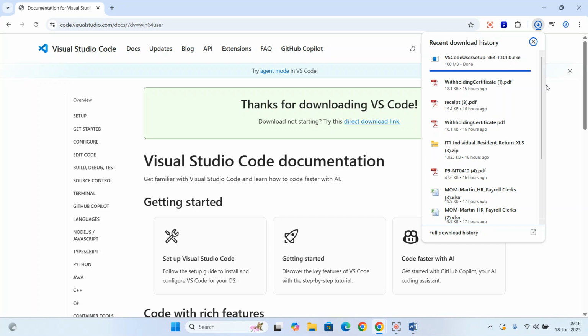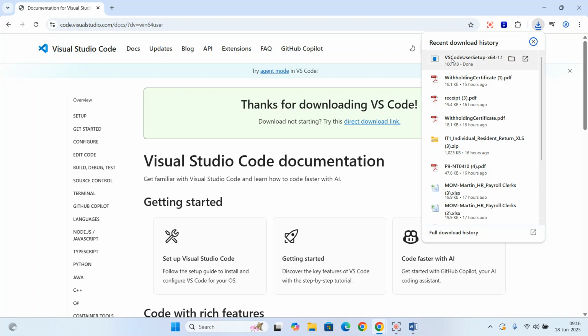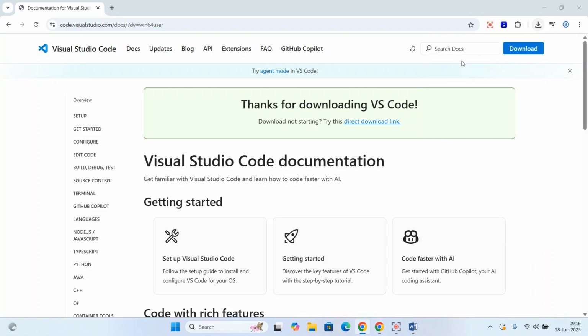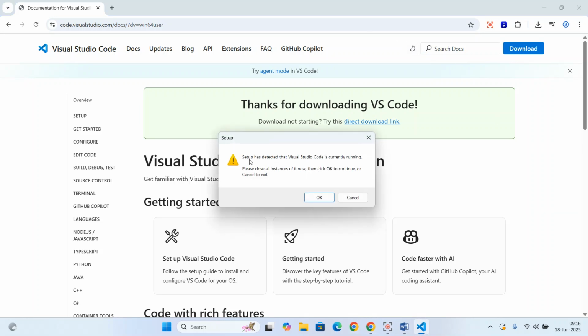So Visual Studio Code, our code editor, has finished downloading. What you're going to do is click on this icon, then you click on the program itself, then it's going to start installing. So just click on it once. It will start installing. As you can see, it has detected that I have it running. So I need to close it.